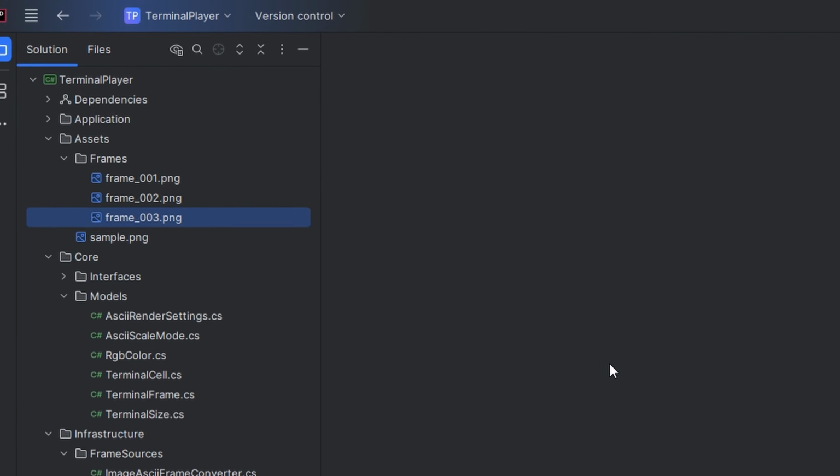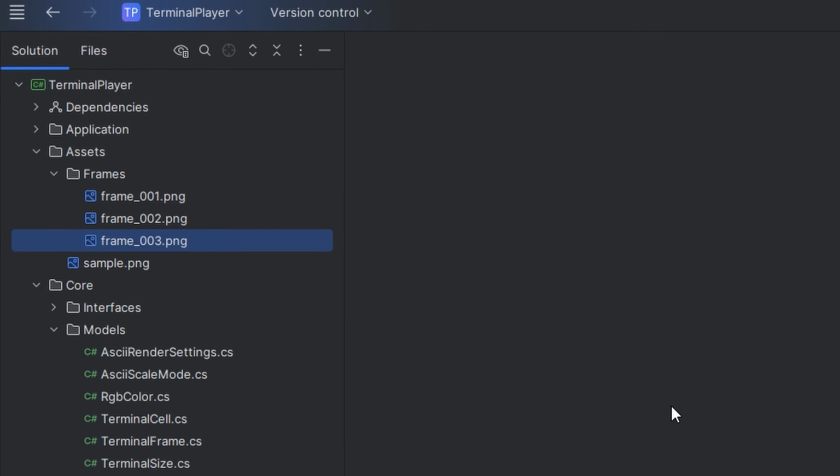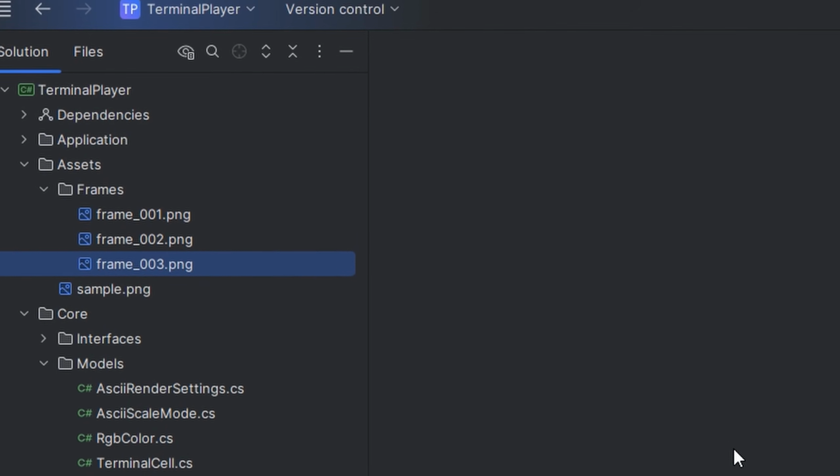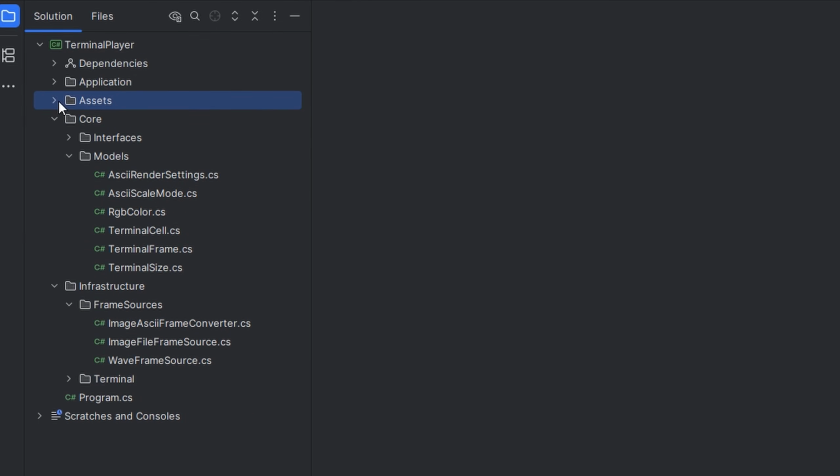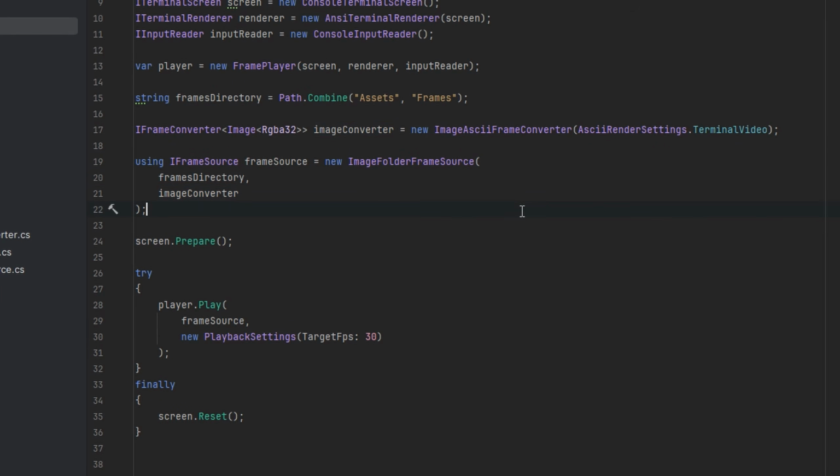Instead of showing one image, I created a folder with multiple images. Frame 1, frame 2, frame 3. And the program simply displayed them one by one. This was the first fake video test.